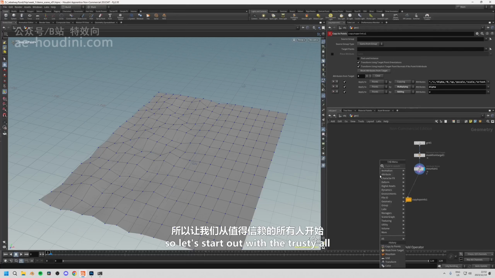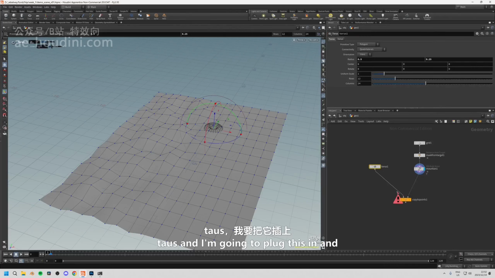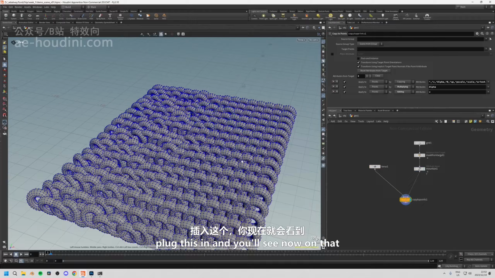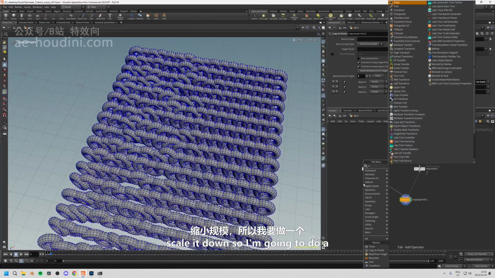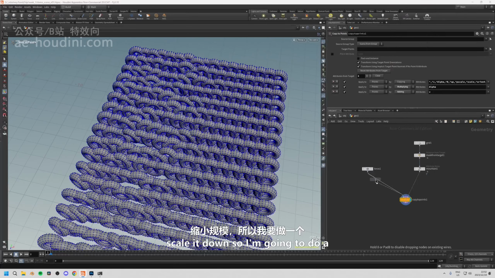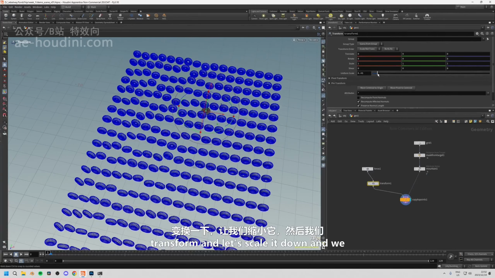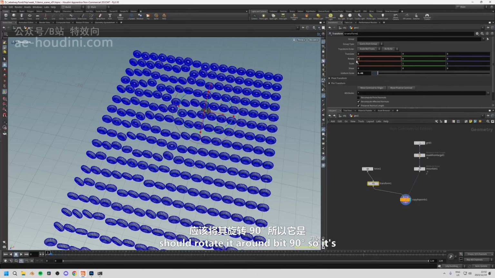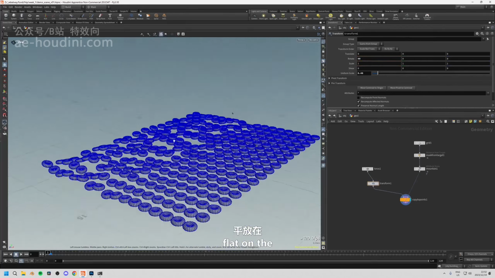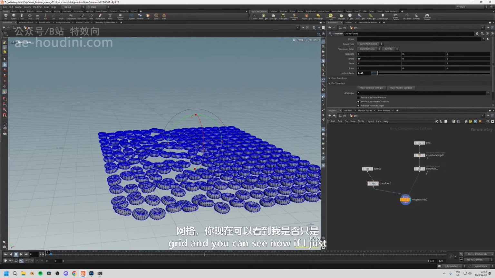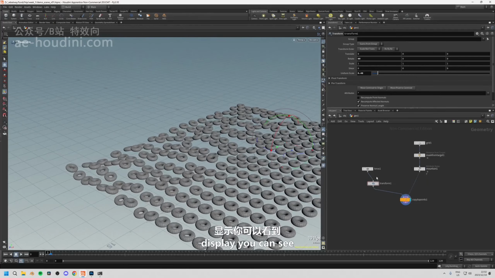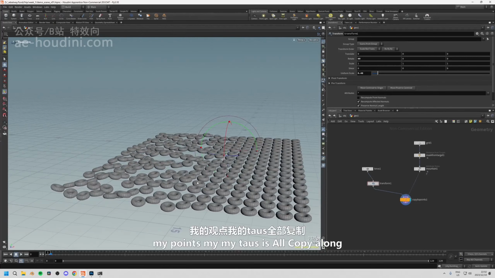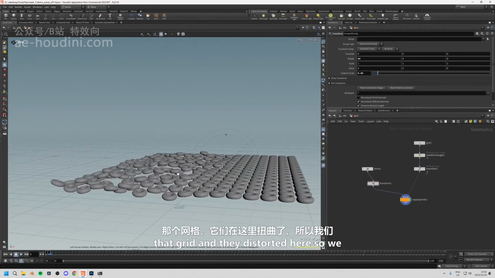So let's start out with the trusty old torus. And I'm going to plug this in and plug this in. And you'll see now on that grid, I've got all this torus. I want to scale it down. So I'm going to do a transform. And let's scale it down. And maybe we should rotate it around a bit, 90 degrees, so it's flat on the grid. And you can see now, if I just remove this point display, my toruses are all copied along that grid and they're distorted here.